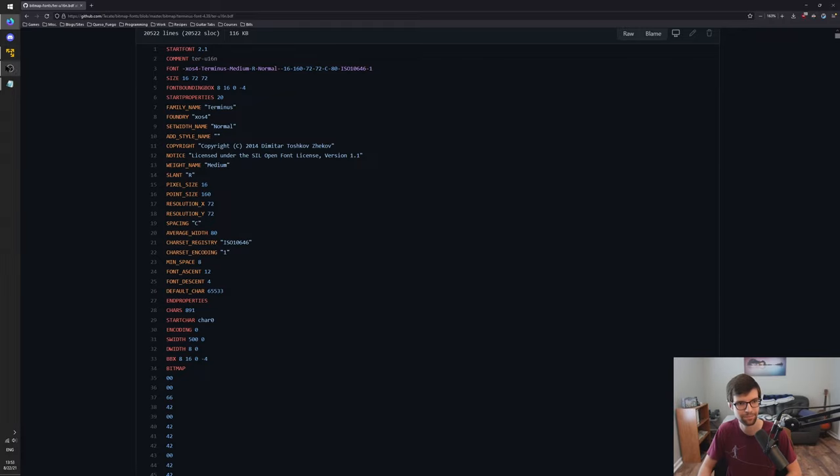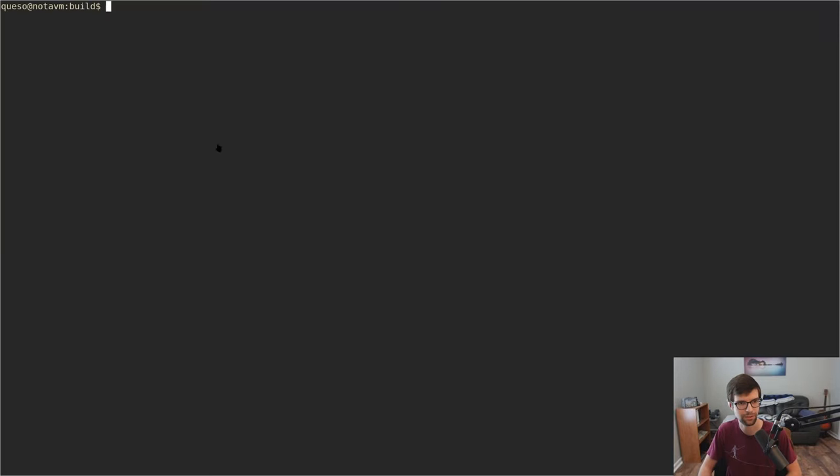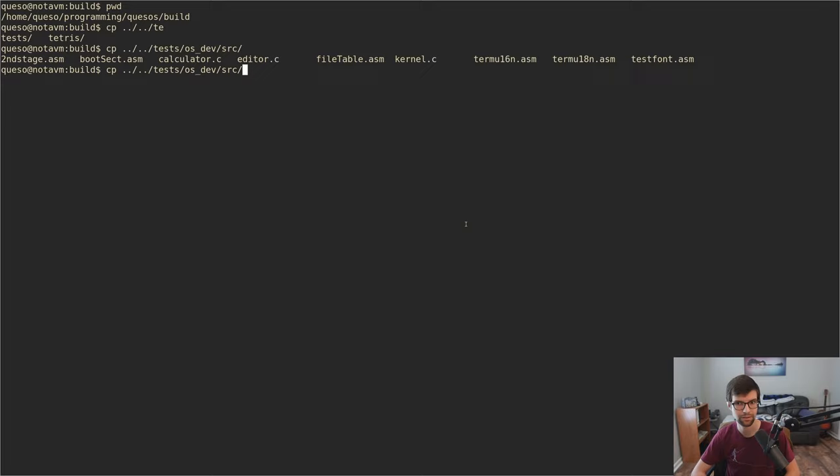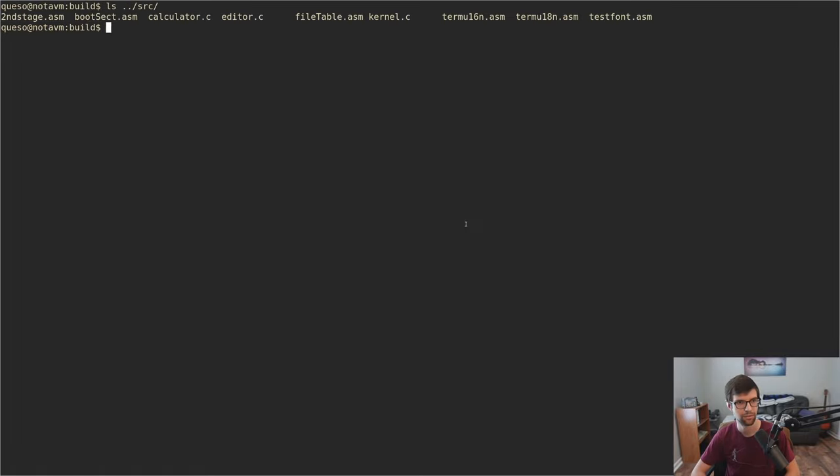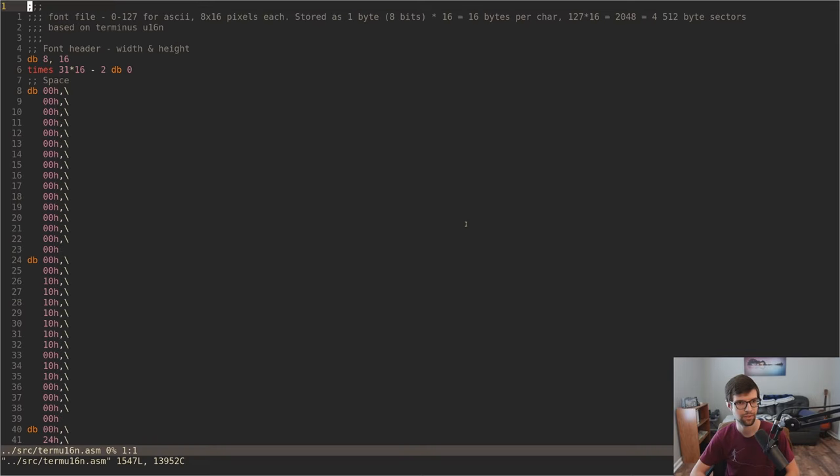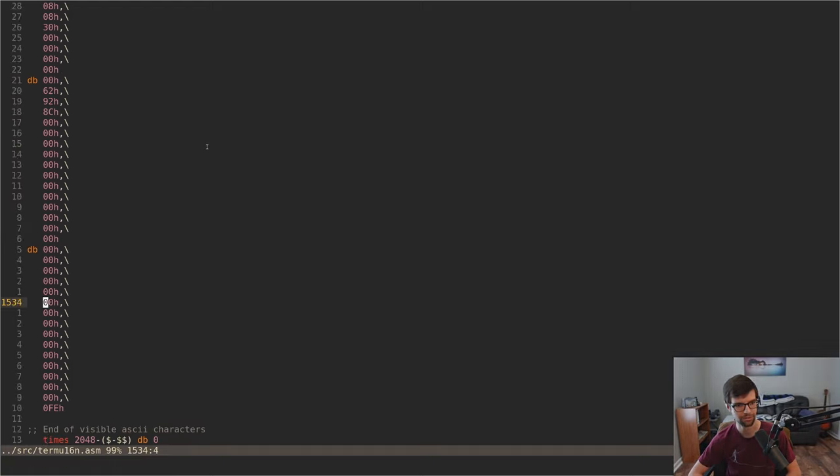So that's kind of what I did in my test OS, which I guess I'll go ahead and copy those files back. And I had term, yes. I'll just copy the term ones here into source. So now I have term U16N and U18N. So what those look like, because I already extracted all the bitmap areas here, just for the ASCII 0 to 127. So same as my other file, it's just the bitmaps in that BDF font file.